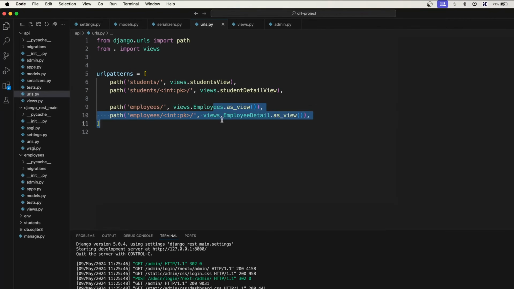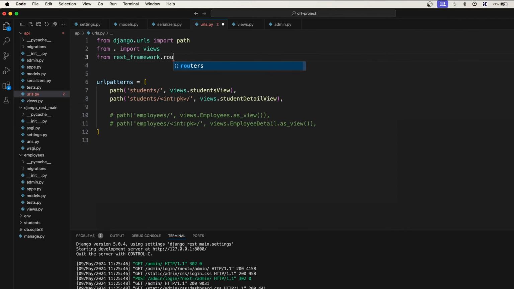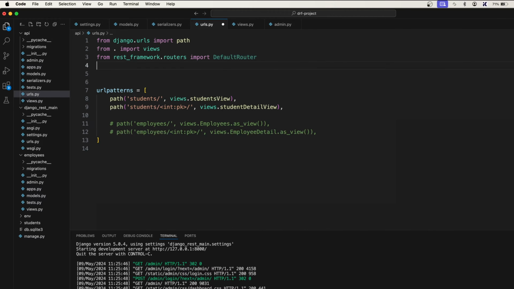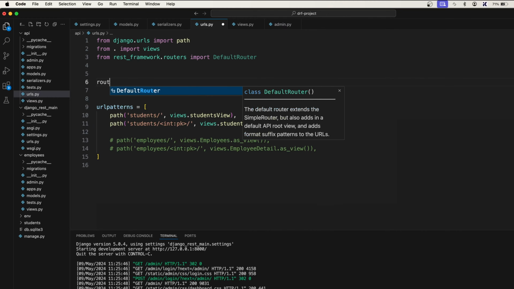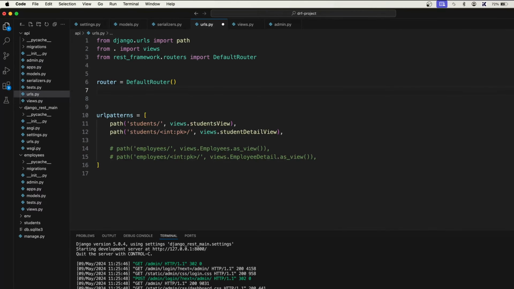Let's comment it out, and we will import from rest_framework.routers import DefaultRouter. This DefaultRouter will take care of our employees URLs. Once we have imported it, we need to create a router object. So router is equal to, just call this class, the DefaultRouter object. And after this, we'll have to register our view.